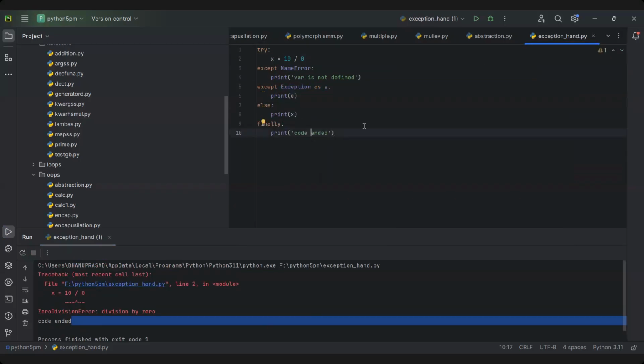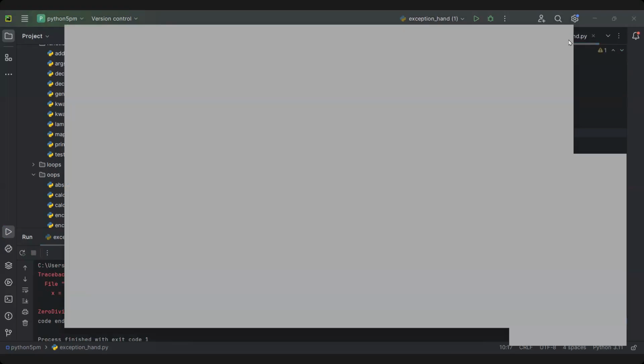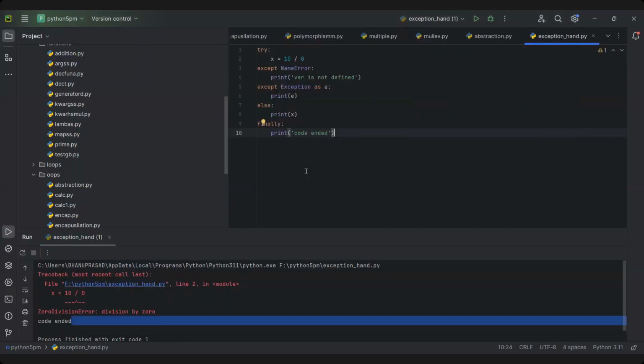And now I'll go with file handling. Observe the code.